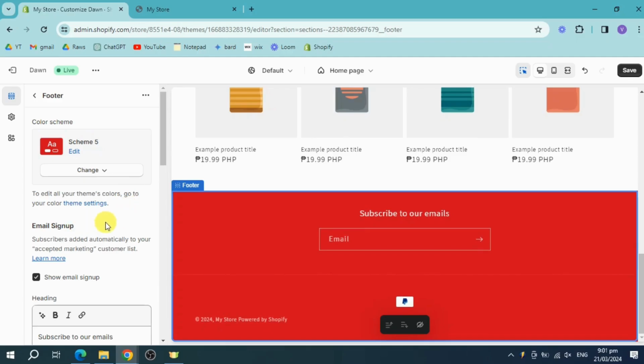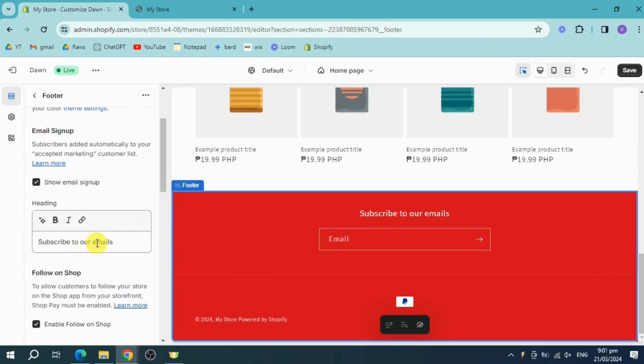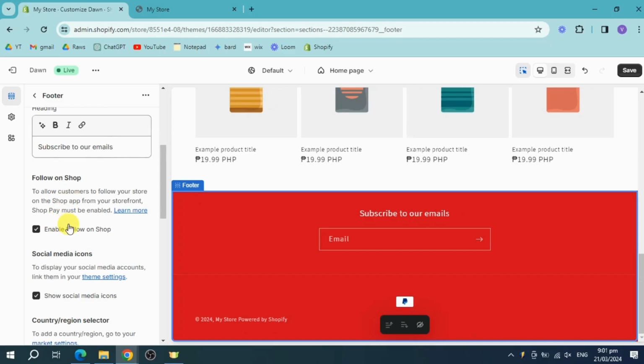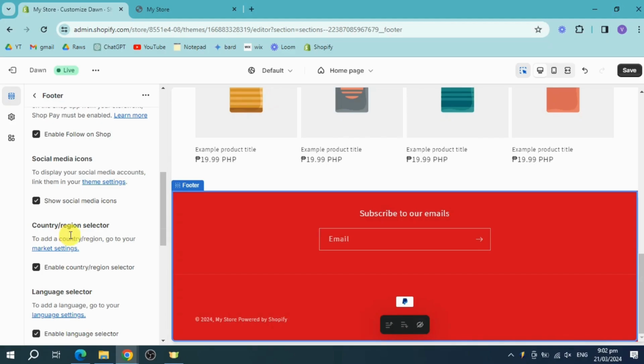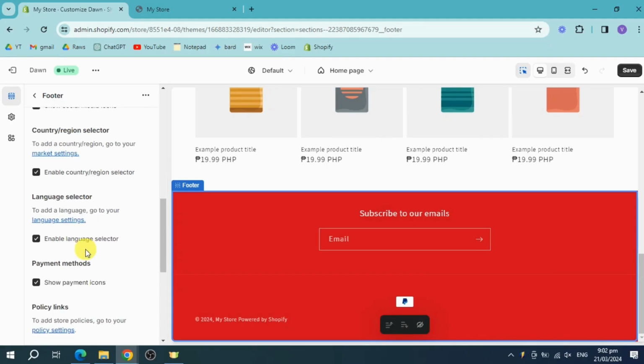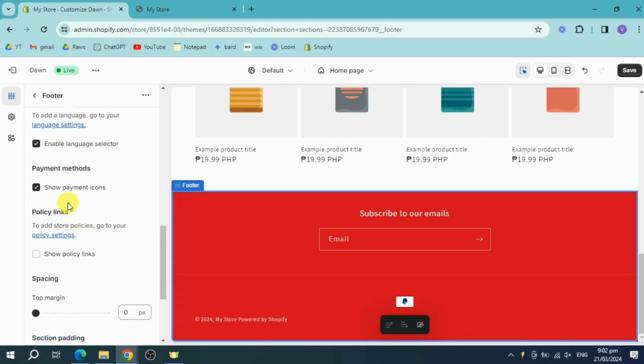Now we have here the actual heading for that footer, like for the subscribe emails, as well as the follow on Shop, and the social media icons as well, if you have any connected. Now you can also see the country and region, but it depends on if you want to show that. So in here, you can also put in the language selector, but you need to set this up on the language settings, as well as the payment methods.